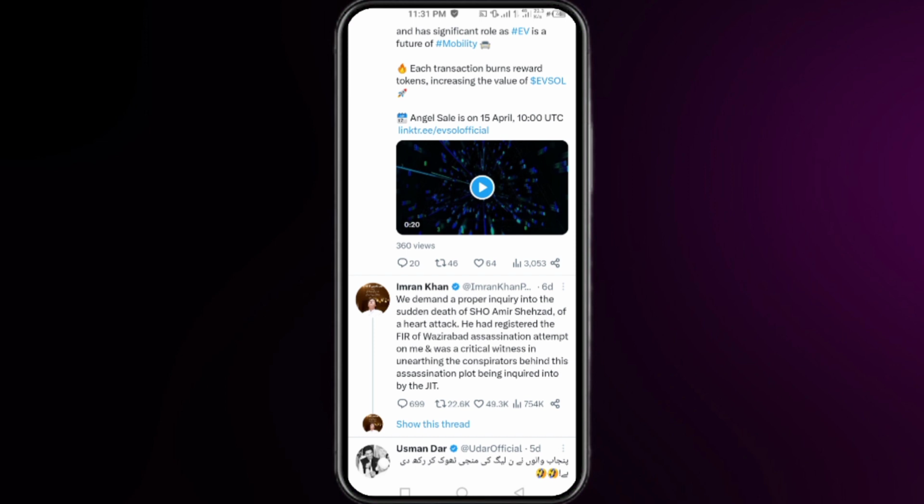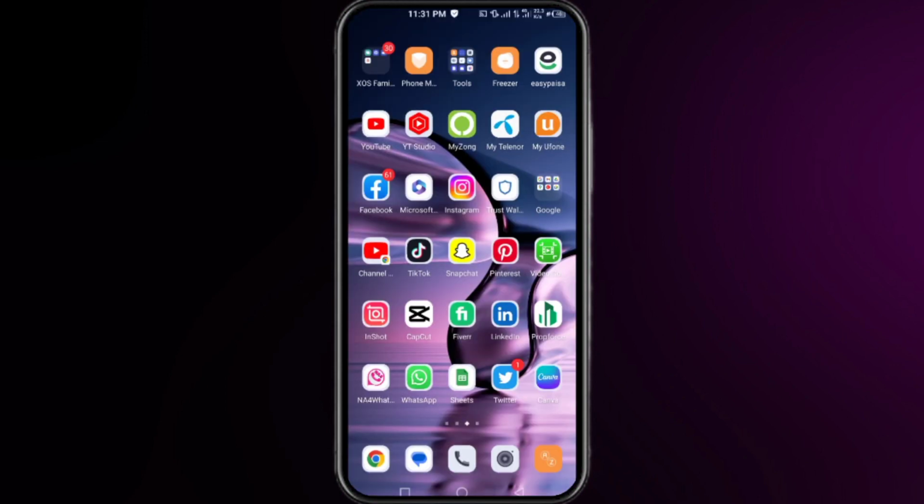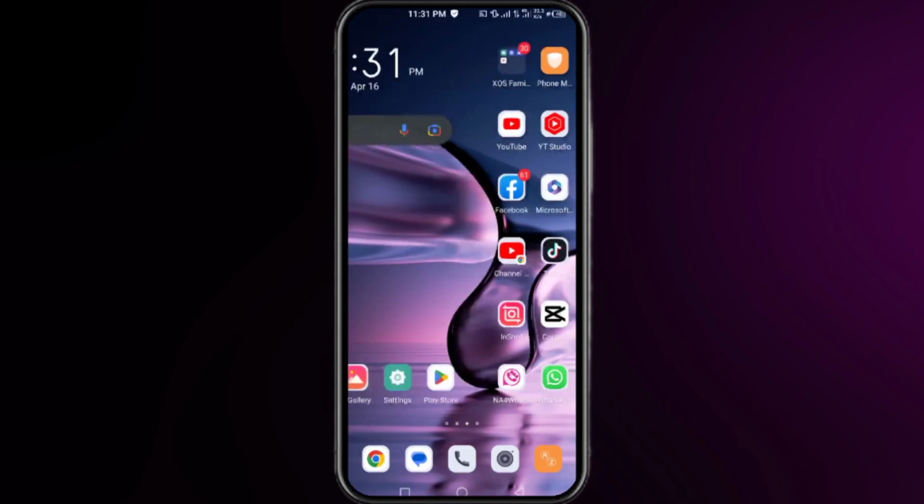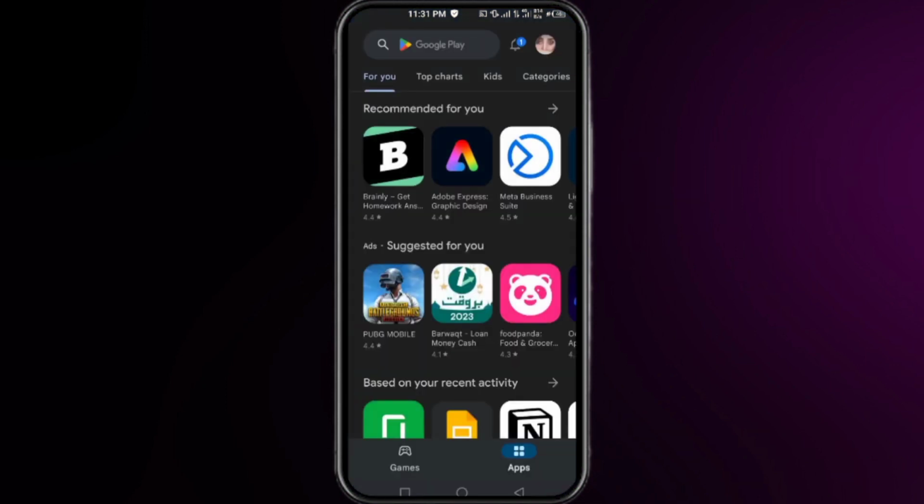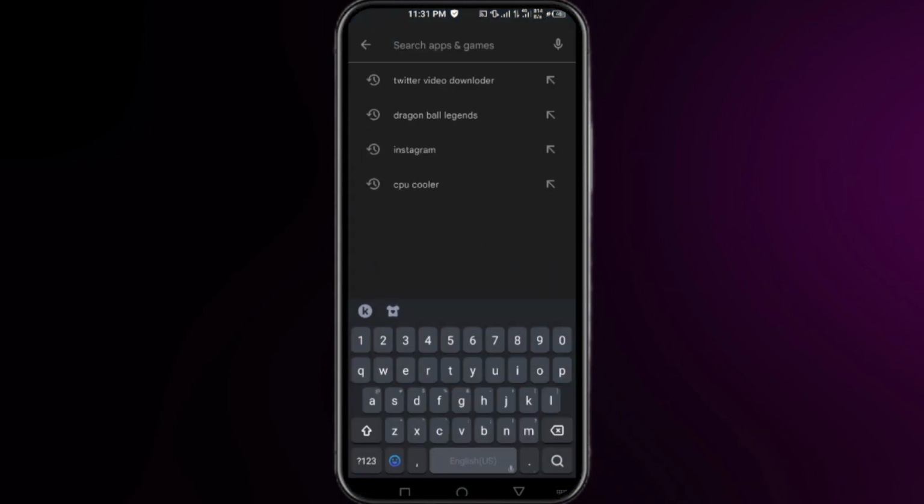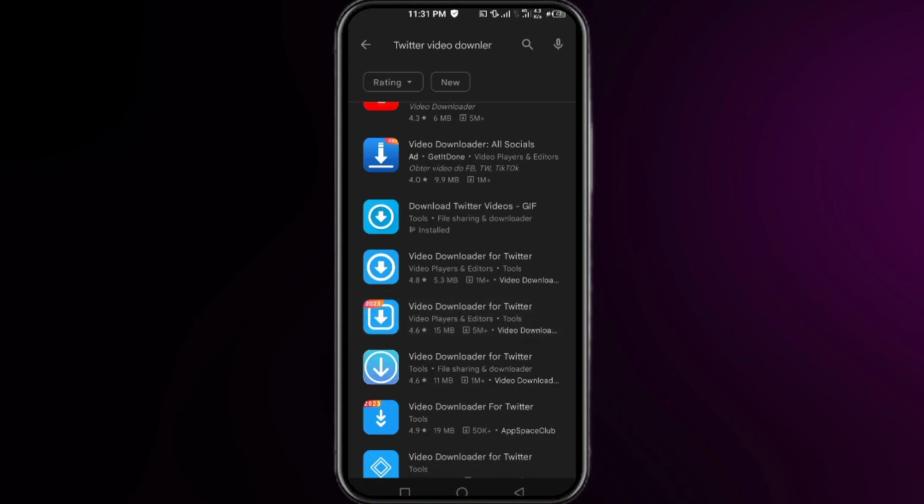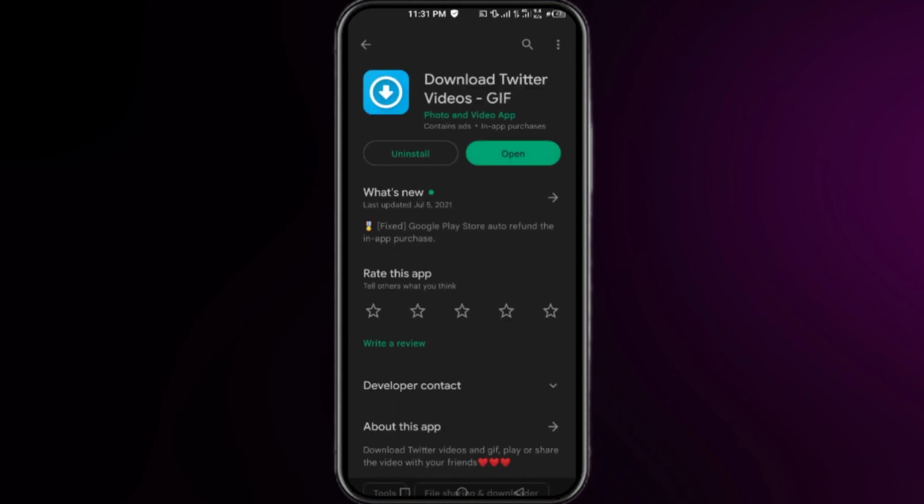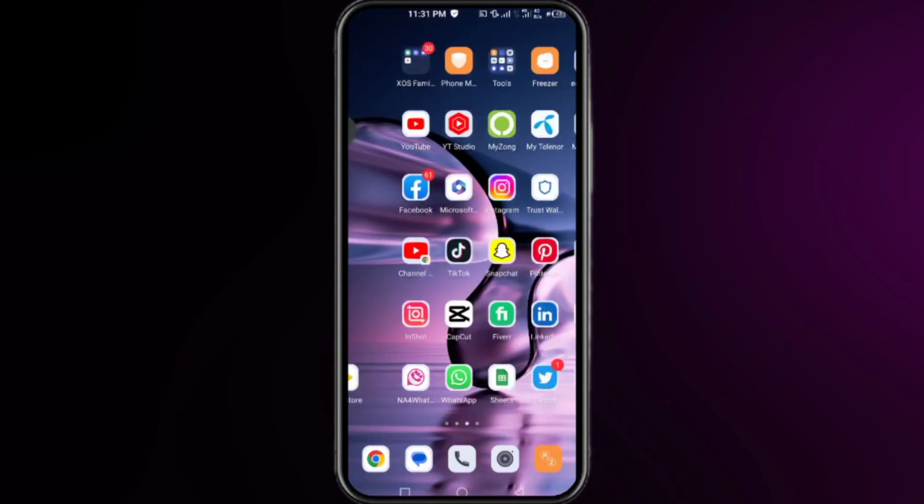So once you select it, you just need to minimize your Twitter, and then you have to just open your Play Store in case of your Android phone and App Store in case of your iPhone. And here you have to just search for the Twitter video downloader and then click to search it. So now here you will find a lot of apps related to this search, but you just need to download this app. Don't worry, this third party app is 100% safe.